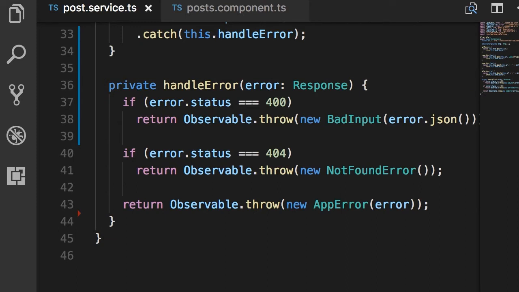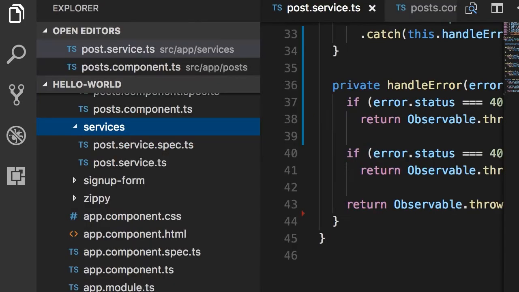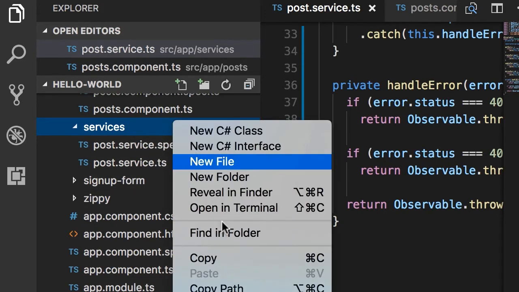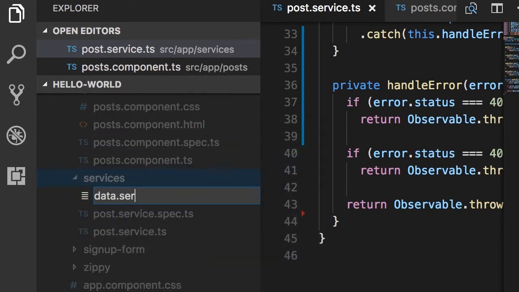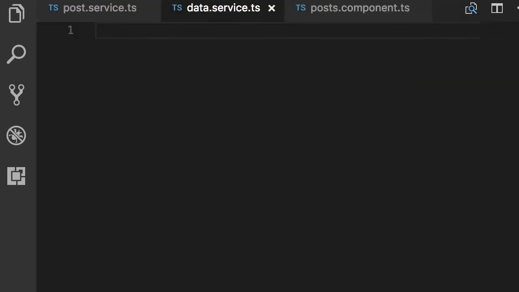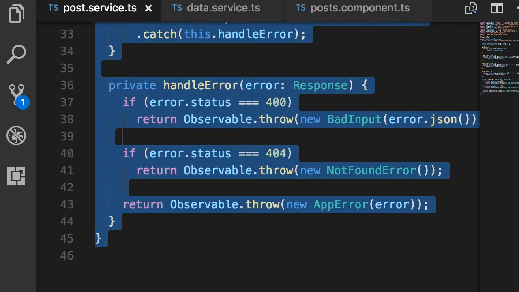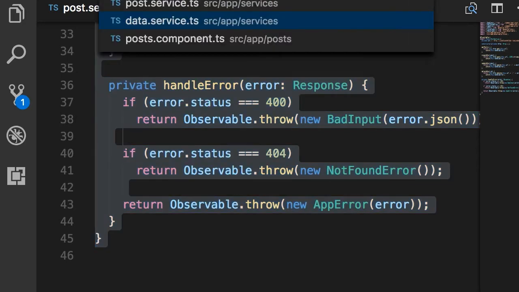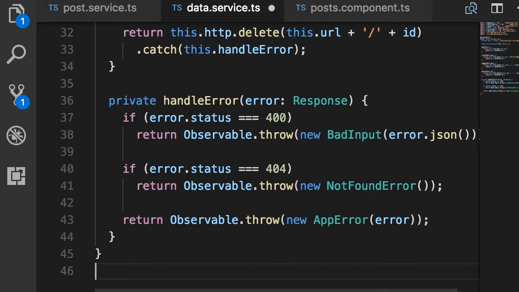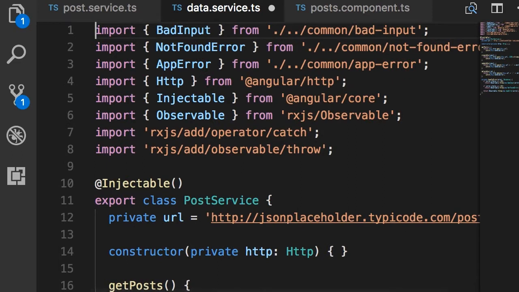We want to extract a reusable service for working with HTTP endpoints. So here in the services folder, I'm going to add a new file, data.service.ts. Now, back to post service. I'm going to copy all this code and simply paste it into this new file. Now on the top, first of all, I'm going to change the name of this class. So instead of post service, it's going to be data service.